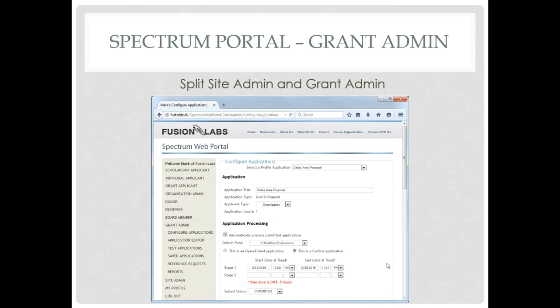As I mentioned before, we have split the concept of our site administrator and our grant administrator into two different roles, because they're really two completely different things, right? This is in the grant administration portal. This is the configuring applications screen. You'll notice a lot of these fields are very similar to the very first screen we saw in this presentation, back at the beginning, the profile application screen in GE. A lot of these fields are going to be the same ones from the profile application screen. So you can manage your applications either from GE or from the portal. The application editor really hasn't changed much. It's the HTML editor that we use to set up our online applications.